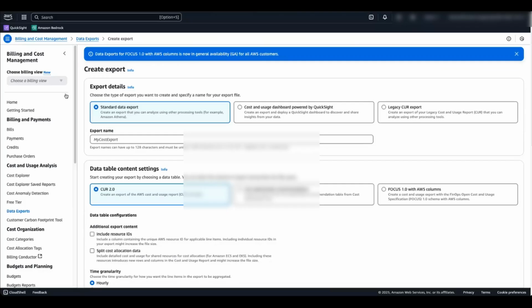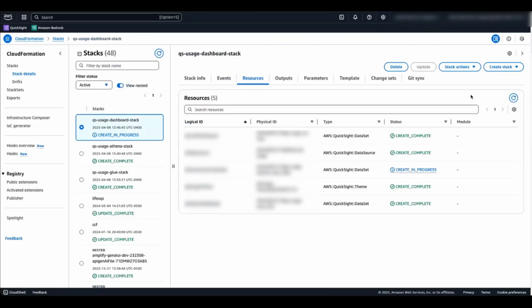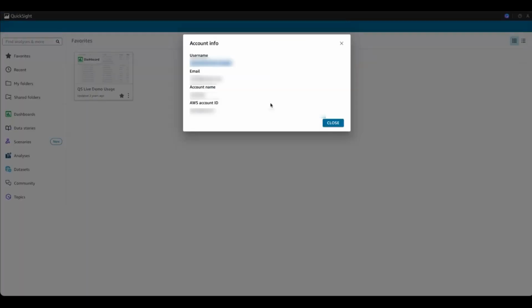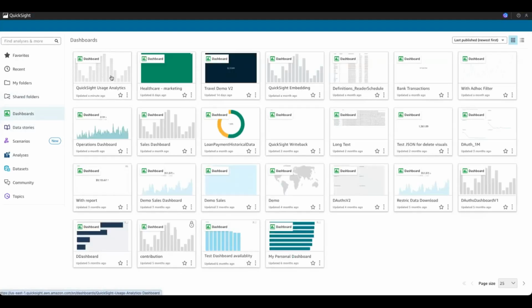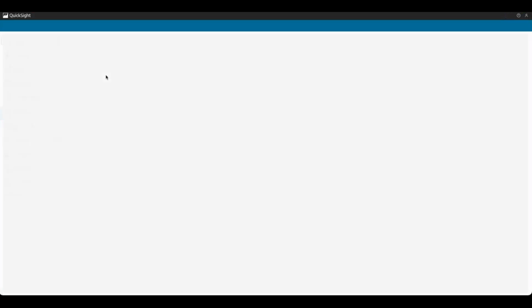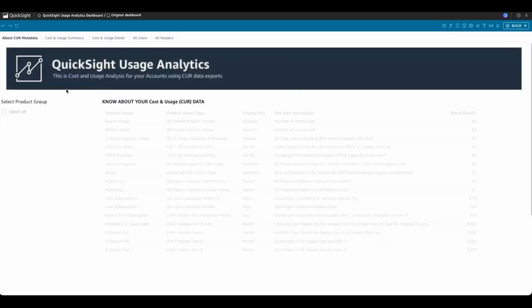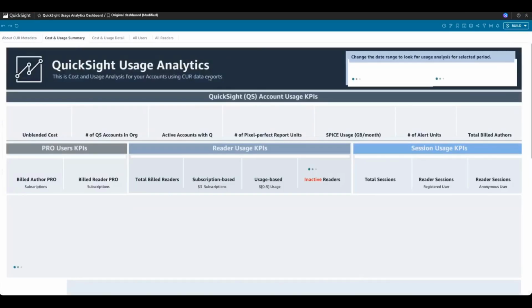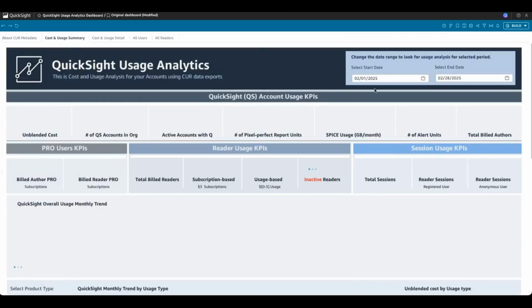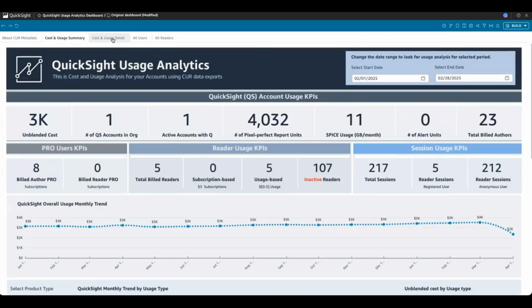Okay, let's go ahead and check the CloudFormation template. It's all complete. And let's go to QuickSight and launch the dashboard. I see the QuickSight usage and analytics dashboard. Let me launch it, and I see all that information, right? Whatever Neeraj demonstrated and discussed on the key KPIs, all those things are now generated for my account, and it has run through.